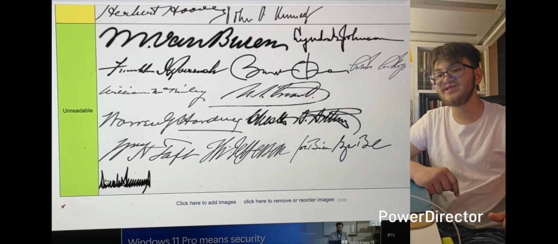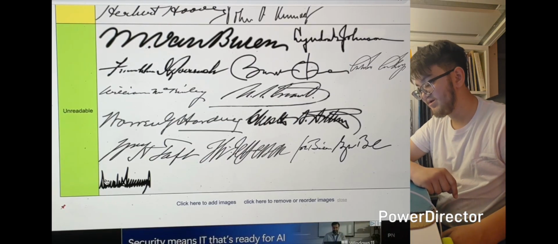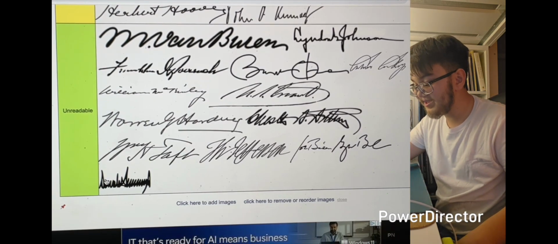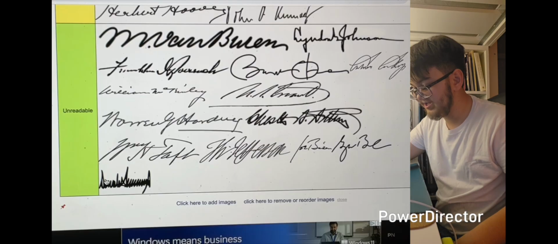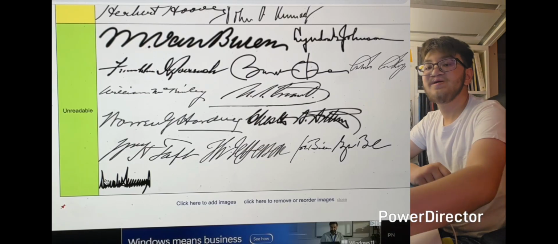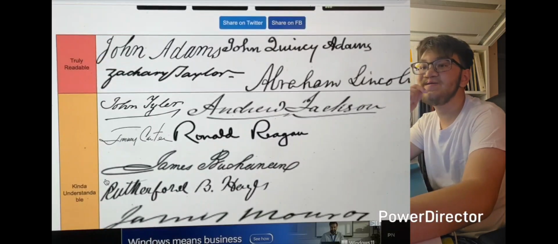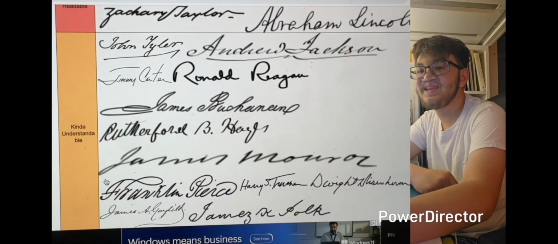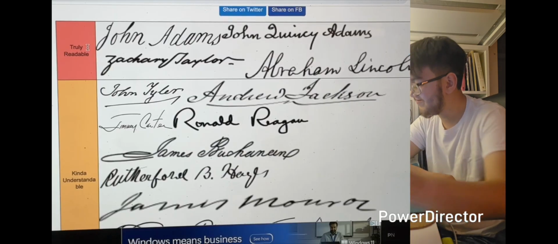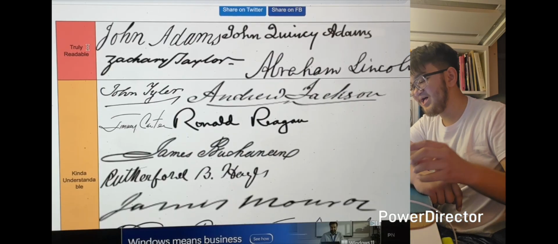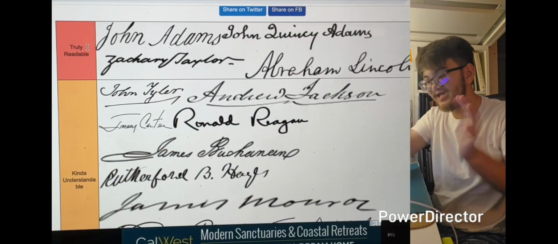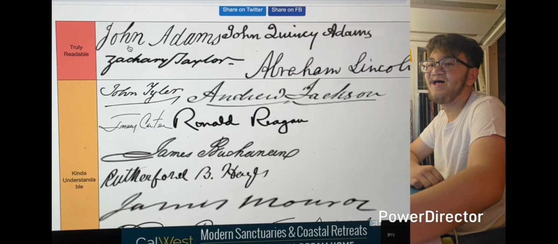My first year teacher said Thomas Jefferson. Wait, was Thomas Jefferson president? Well, now I don't want to think about it. I'm pretty sure he was. Yeah, he was. Okay. Now, unfortunately, I don't think Thomas Jefferson really made it into the truly readable. I'm sorry. But nothing but you, John Adams. You got him right. And he made it to the very top.